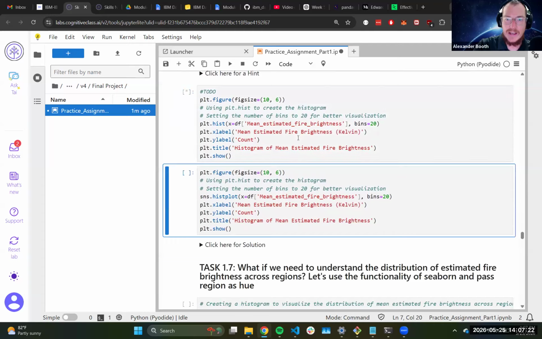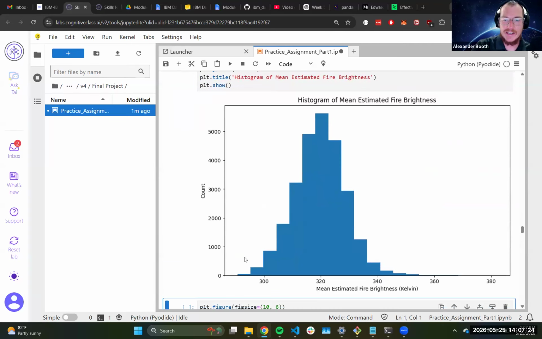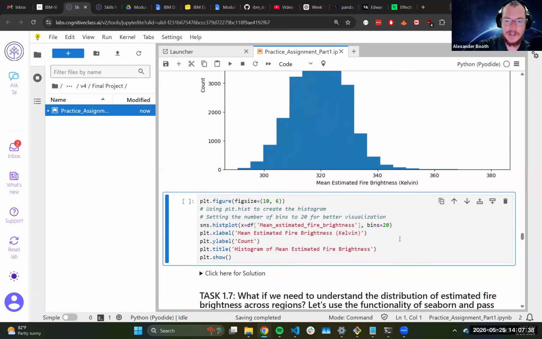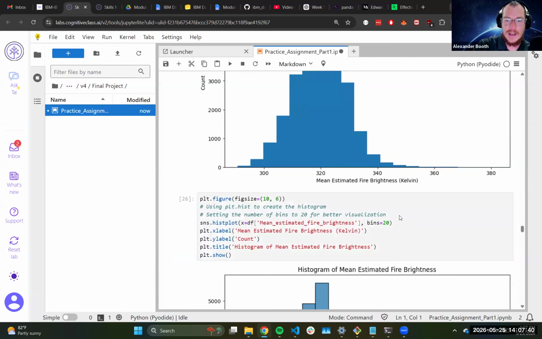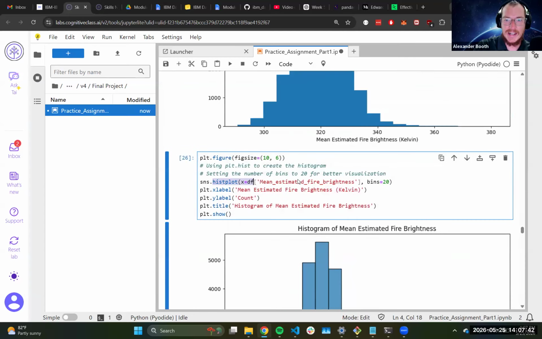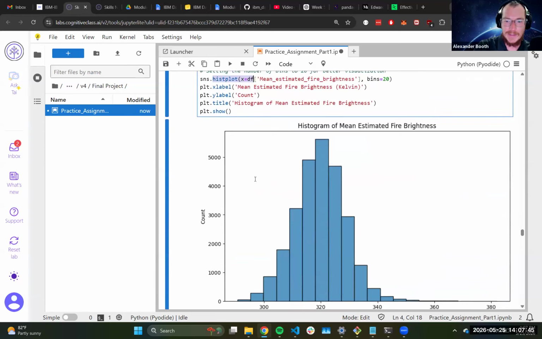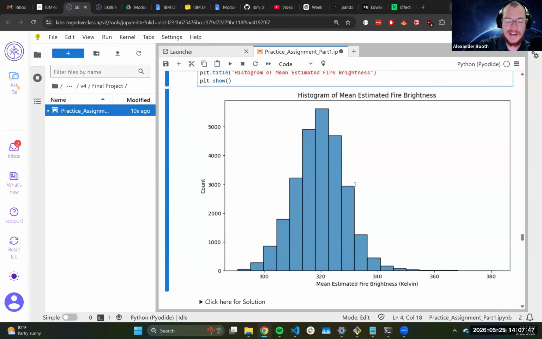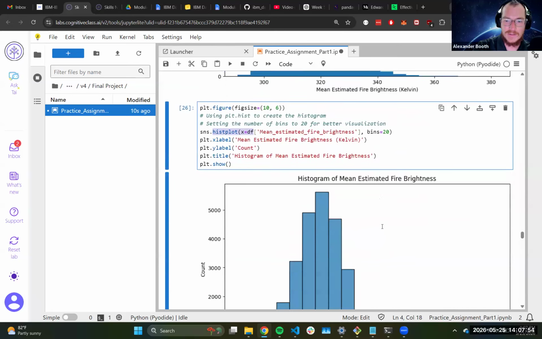Let's look at a histogram. A histogram allows us to look at the distribution of a specific column, very similar to our box plots and violin plots. We can see this is fairly normalized, a little bit of right skew, but not a whole lot, and we're centered around 320 Kelvin. I'm using Seaborn here because I like the Seaborn plot versus Matplotlib a lot better. Look at how I just like the style of this. I think the bar breakdown is a lot sleeker than Matplotlib's version.